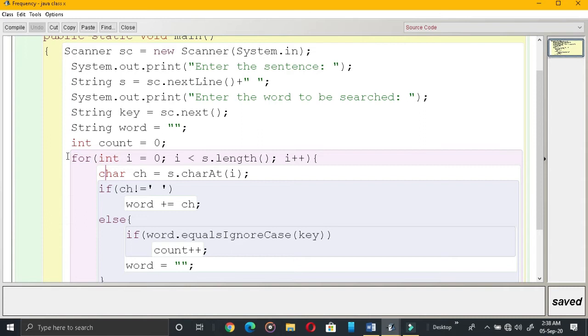As you know, for every string program the index number starts from 0. That's why int i is equal to 0, then i less than s dot length. If the length is 5, then the loop will run from 0 to 4, i plus plus. Then I am extracting one character. We are considering this as a sentence. Suppose this I am considering. Then I am extracting char ch is equal to s dot charAt i.